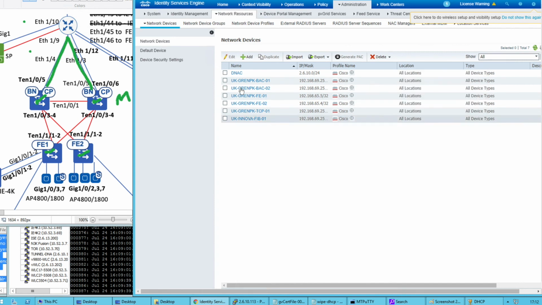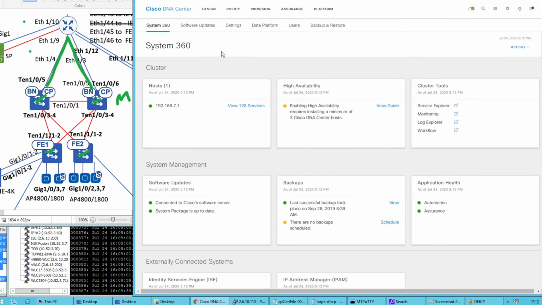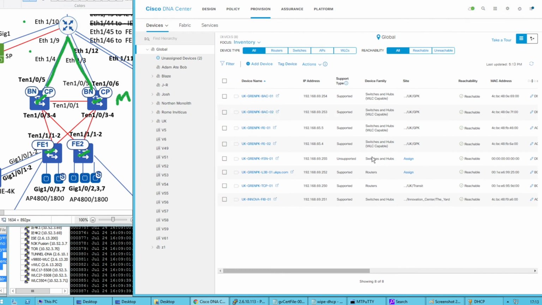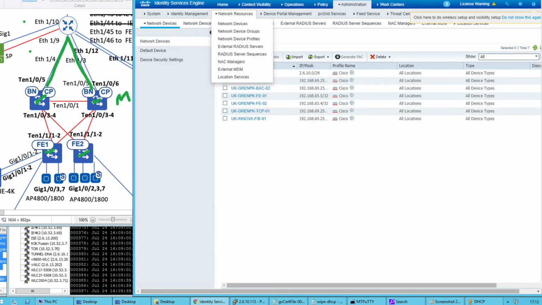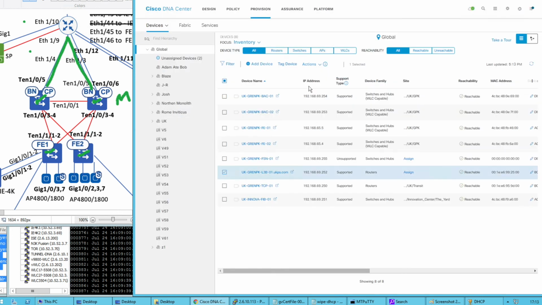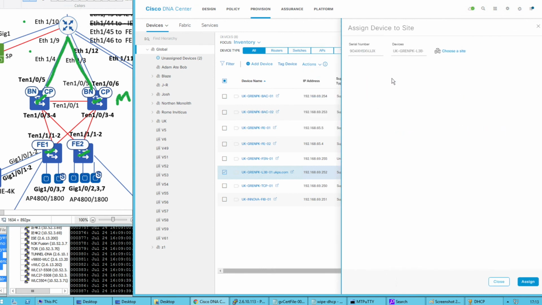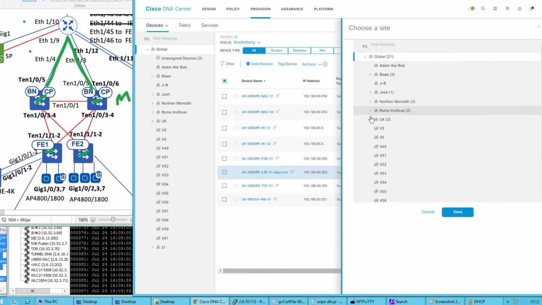Good. Okay, just to note, those appear after you assign a device to a site. I think I may have one. We can just demonstrate that with you. Like this guy here, he is not assigned to any site at the moment, and he's not actually in ISE. So it's the layer 3 bridge 01, and you can't see him in there anywhere at all. Check this out. I'll go actions, provision, and I'll assign him to a site. This is the UK, I'll assign him to the UK, the transit site.